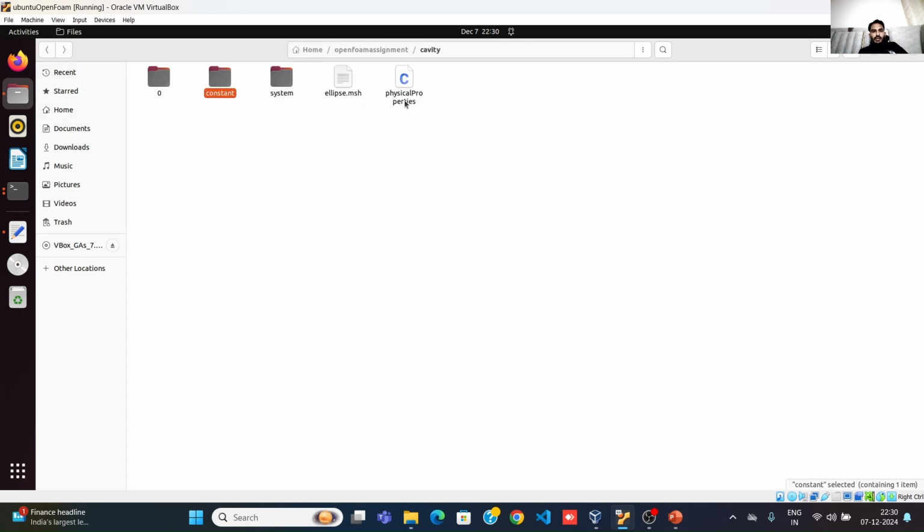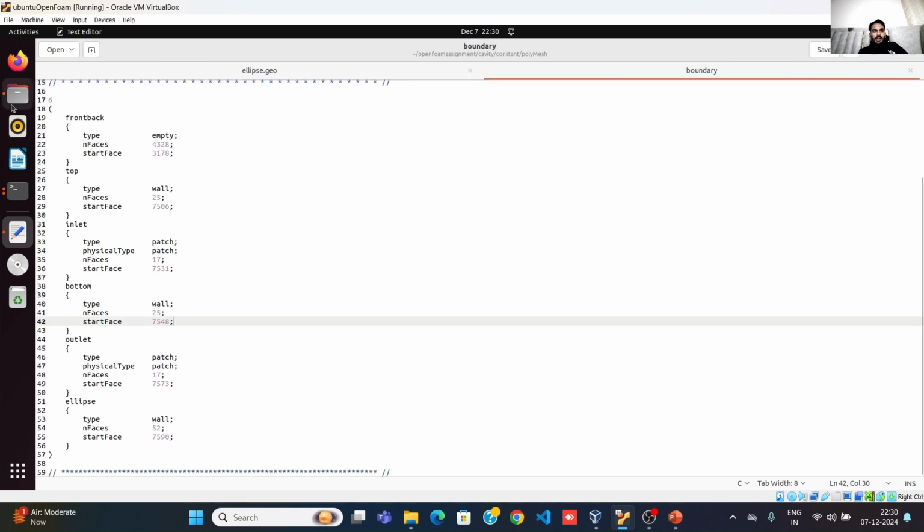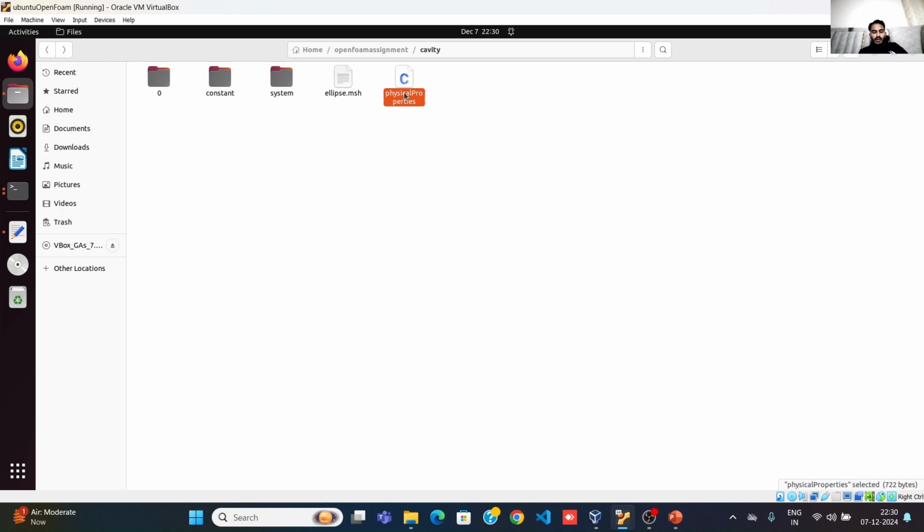Now the file physicalProperties, in which nu will be there. Nu is the kinematic viscosity, then we have to copy this again into the constant folder. Then after this we have to do one thing: check that the mesh is okay, then consider the boundary conditions for the 0 folder, that is the pressure boundary condition and the velocity boundary conditions for all the boundaries.